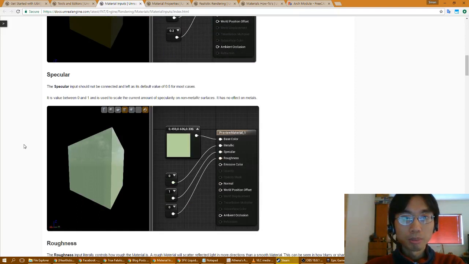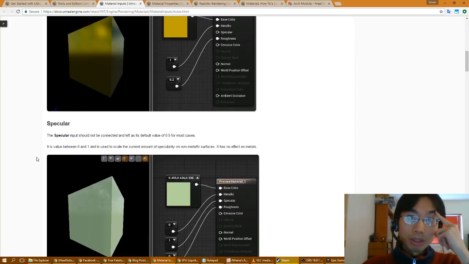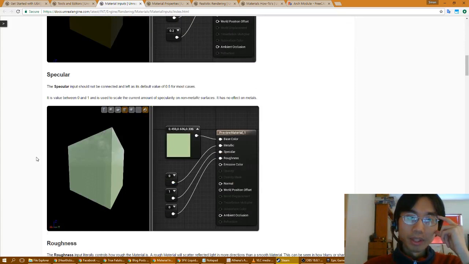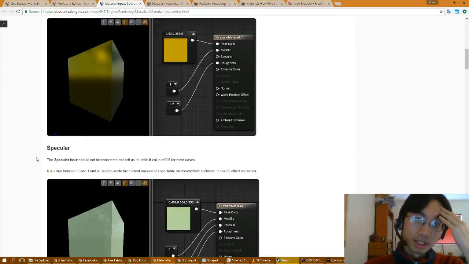Specular. The specular input should not be connected and left as its default value of 0.5 for most cases. It is a value between 0 and 1 and is used to scale the current amount of specularity on non-metallic surfaces. It has no effect on metals. So if your metal is 1, then it's just metal. If your metal is 0, then your specular decides how shiny it is.